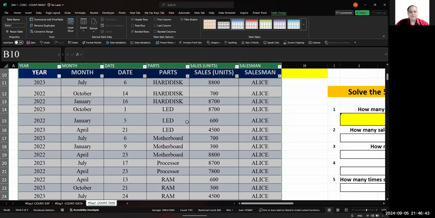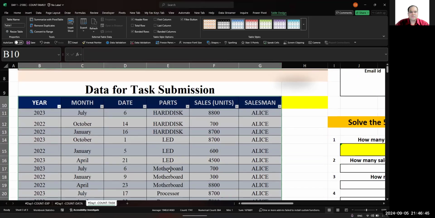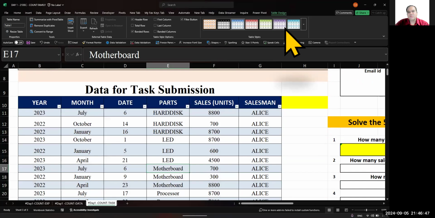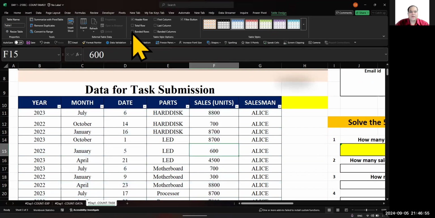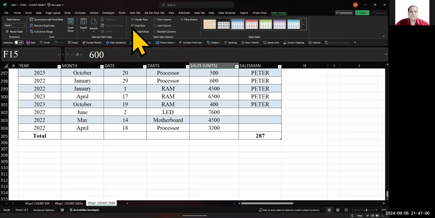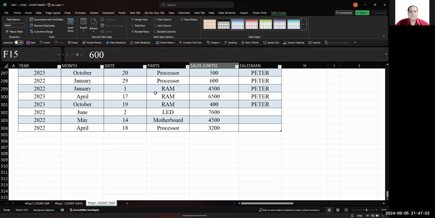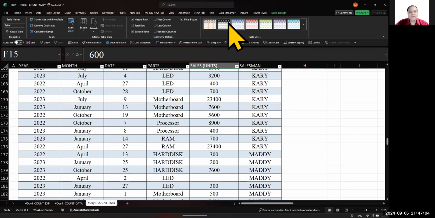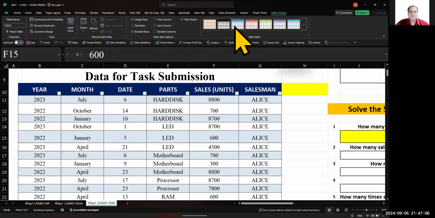Now this is the table. Actually, this is the table. And one more thing I will tell you now, table design is coming. And you can change the color of this table. You can remove the banded rows also. If you want to keep the banded rows, you can keep. If you don't want to, you can remove. If you want to add the total also, you can put total also. So this is now a table. Earlier it was not a table. Now it is a table.